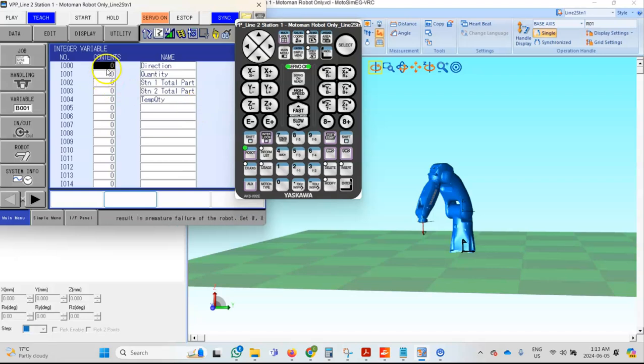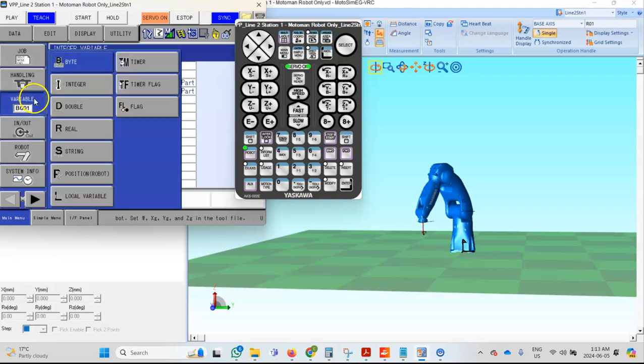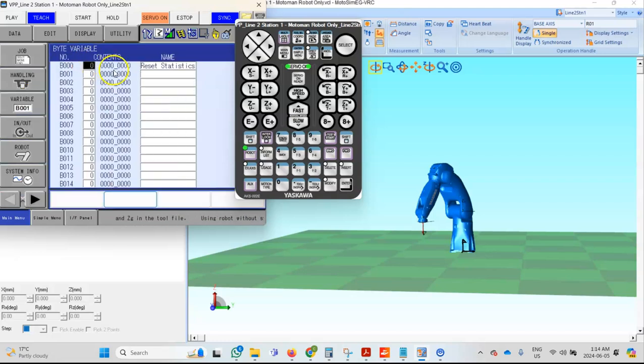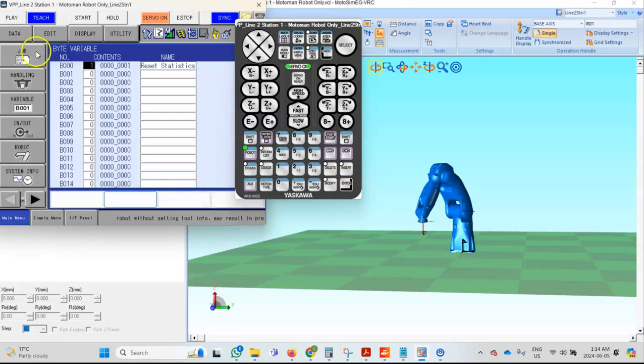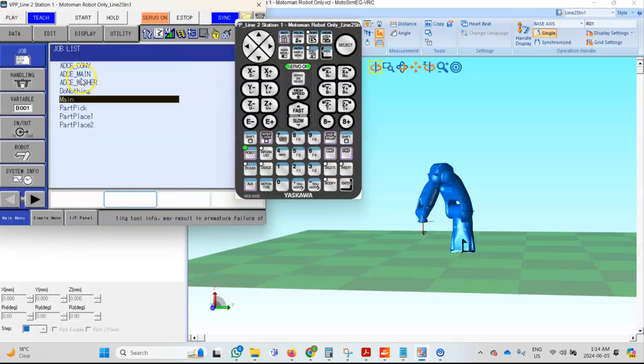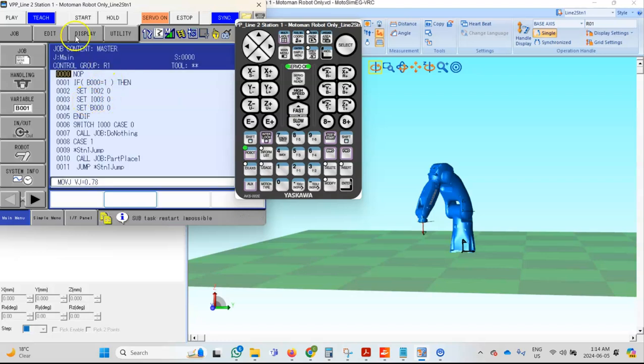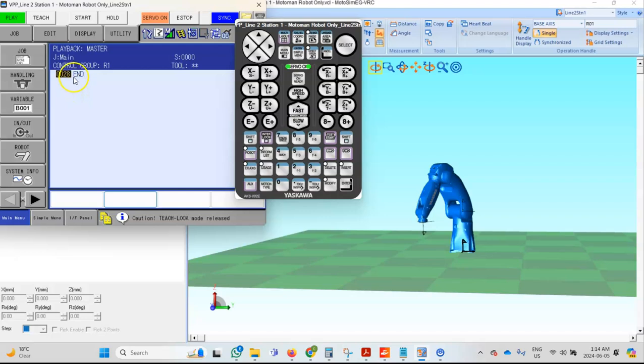The program is set to case 0, which means the direction is set to 0. I'm going to set my reset bit to 1, and then load my program, which is my main, and start the project. Notice that the program has quickly timed out, indicating that at step 0, the robot will do nothing.